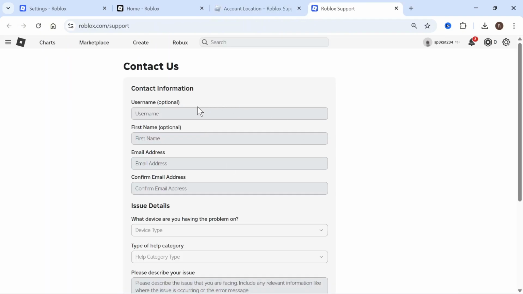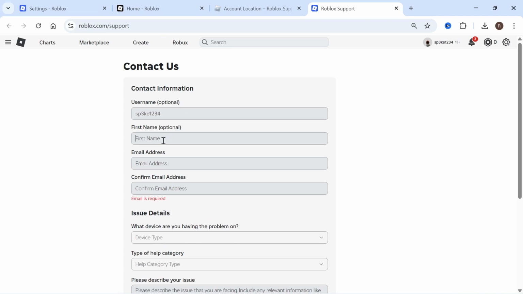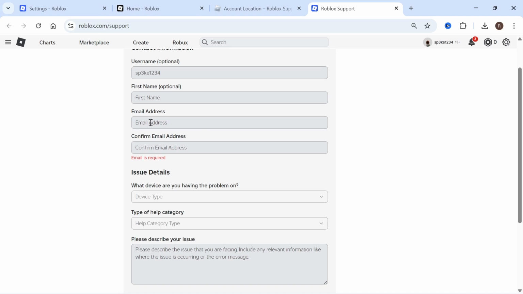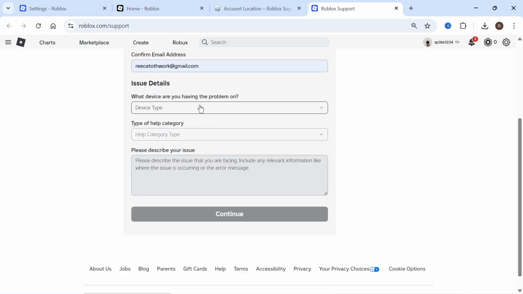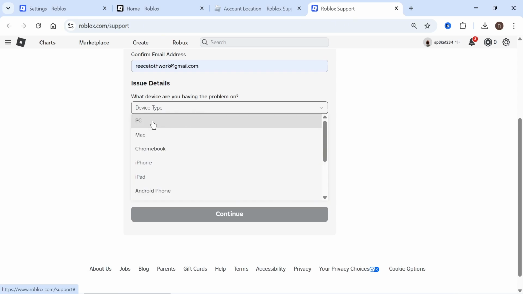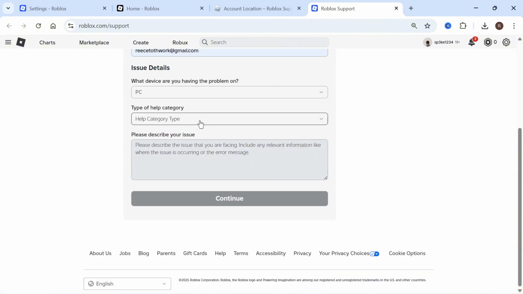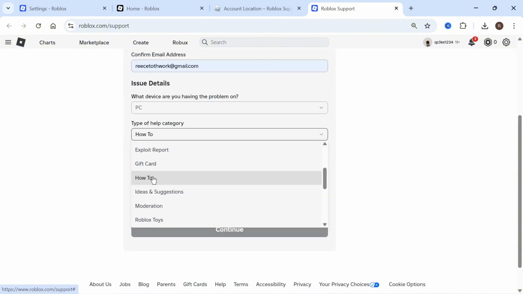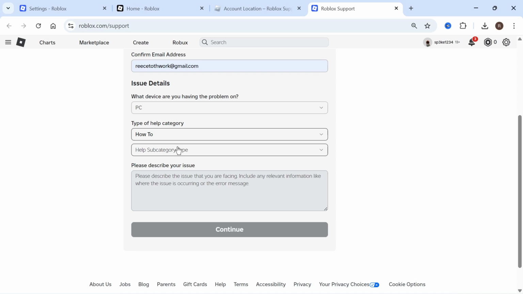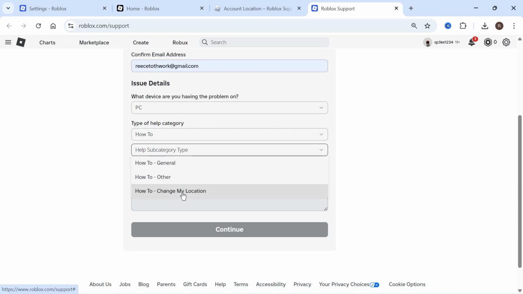Now once you've clicked on this form, we'll need to fill out all of these different options. Start by entering your account username. You'll then need to enter your first name and also the email address that's registered on your account. You can then click on the drop-down arrow next to device type and select the device that you mostly use Roblox on, so mine's the computer. Click on the help category type and select how to. Click on the subcategory and select change my location.